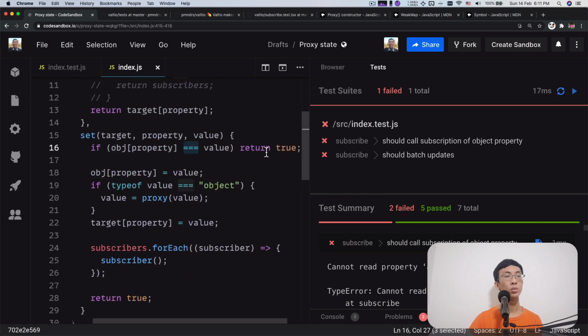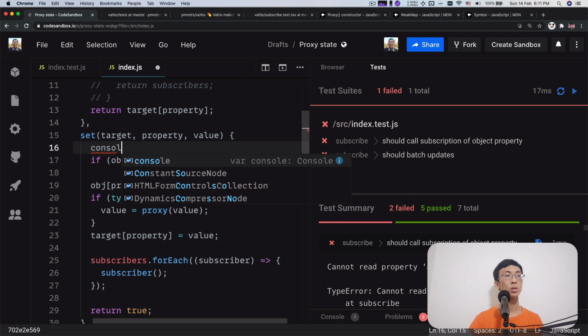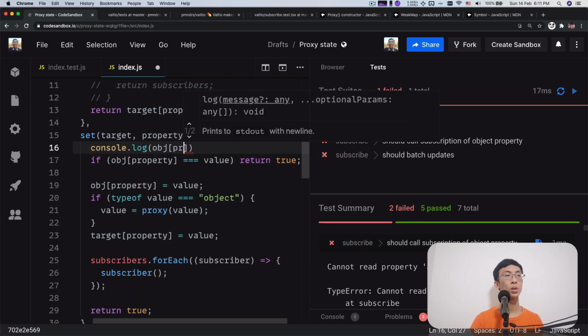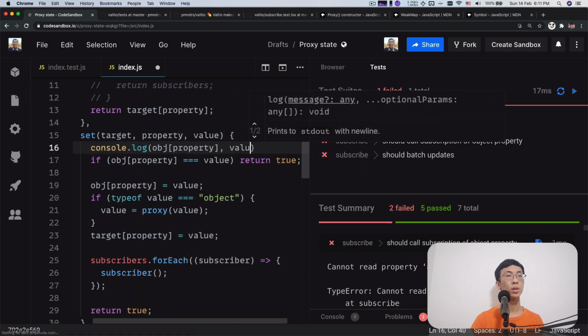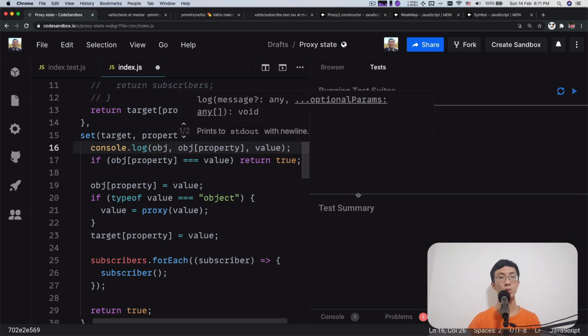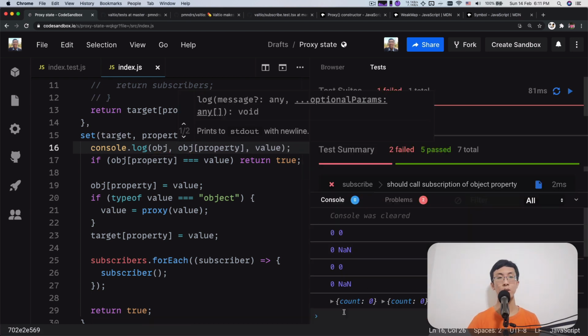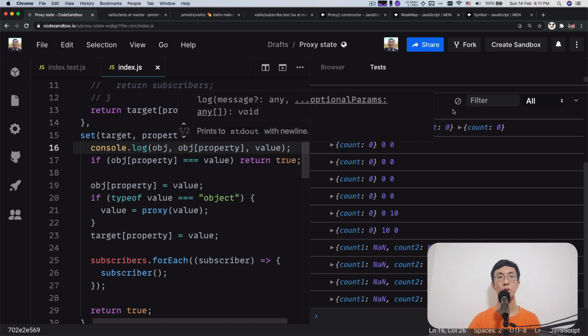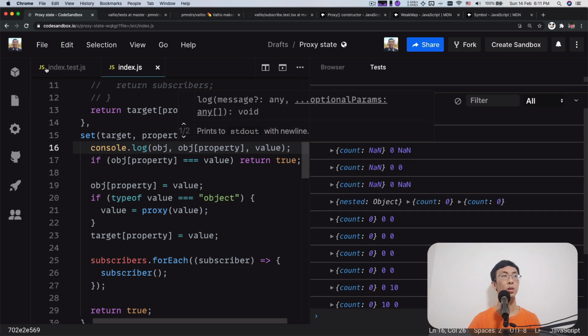Equals to value returns true. Okay, let's console out object property value and object. Okay, let's see what we have over here. Whoa, okay, there's a lot of stuff. Oh, count one equal, okay, count. Oh, we have a lot of tests.